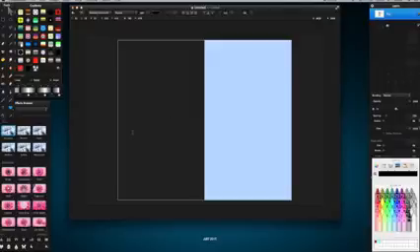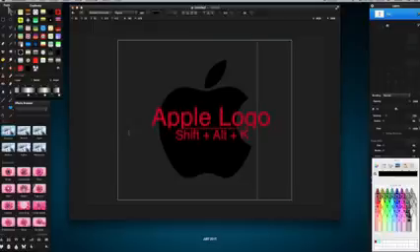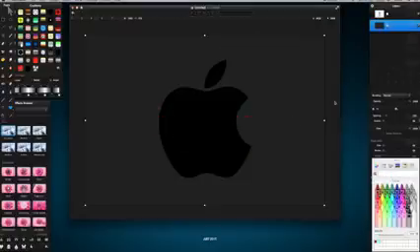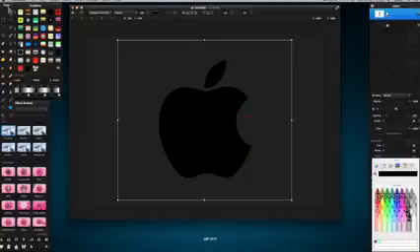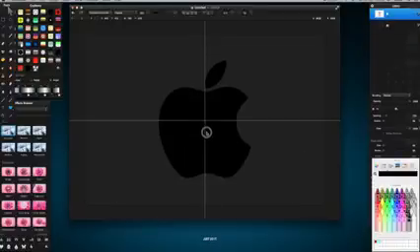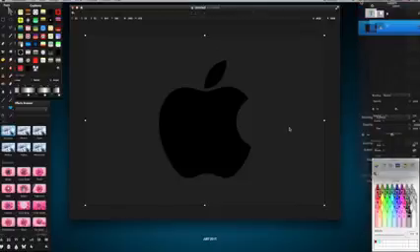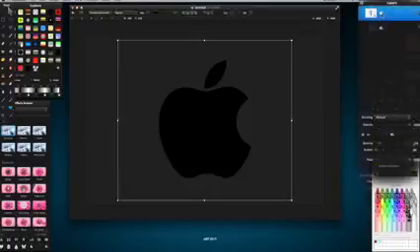Then we're going to press Shift Alt and K. Shift Alt and K gives us a default logo from any Mac, the Apple logo. And if you noticed, it renames itself as Apple. Okay, so then what we're going to do is center this up like so.